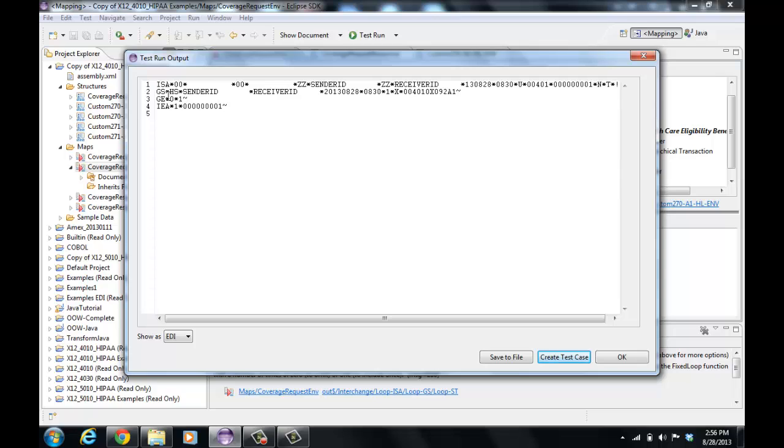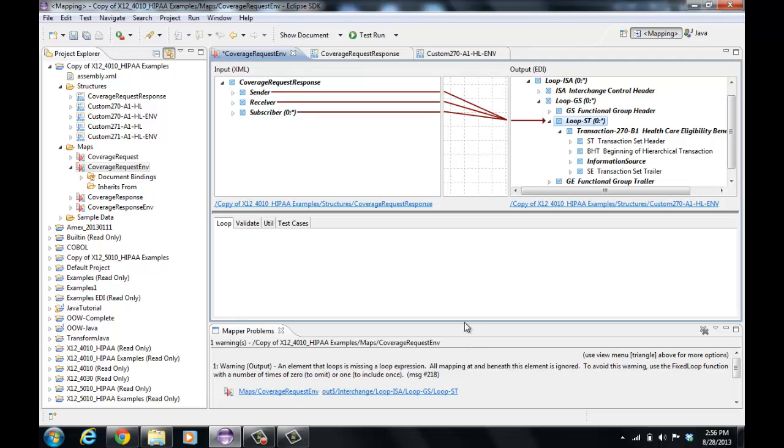So we're getting less EDI, and it looks like we're getting only the outer segments, and we're not getting any of the real data. So let's see what's going on here. It's giving us a warning. It's saying that there's an element that loops that doesn't have a loop expression. So it's assuming that the only thing it can do is just not loop at all, not do anything. So let's see where this element is.